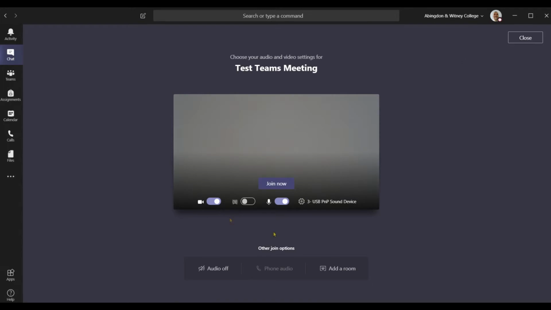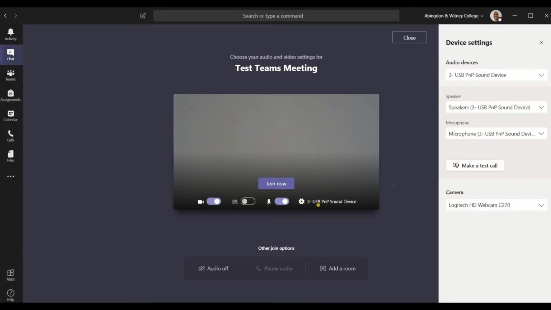So there's the meeting open. Before I click on join now, there's a couple of things that you will want to check. So first of all, I'm going to click on this cog here. This will bring up the device settings box, and in here you can check that your microphone and your speakers are working correctly. I'm wearing a plug and play headset device, so you can see here the speakers I'm using are coming out of the headset I'm wearing.